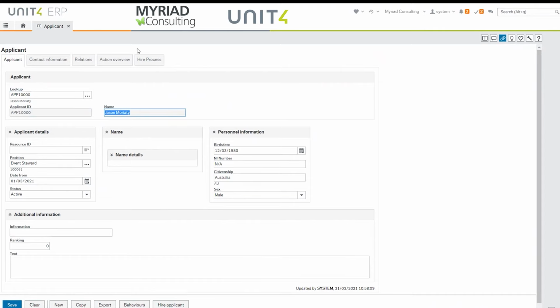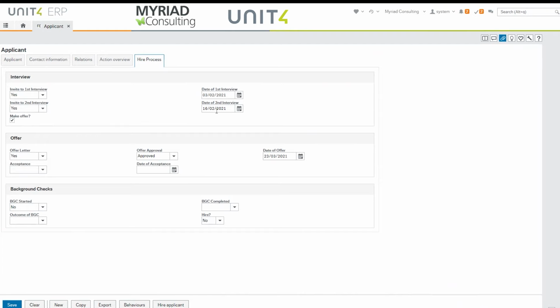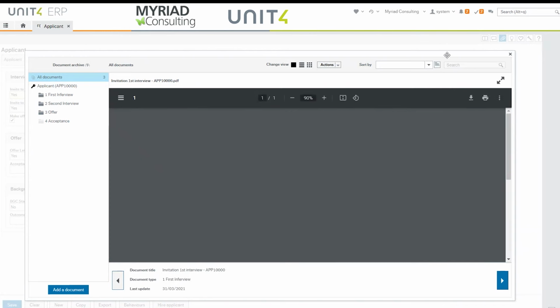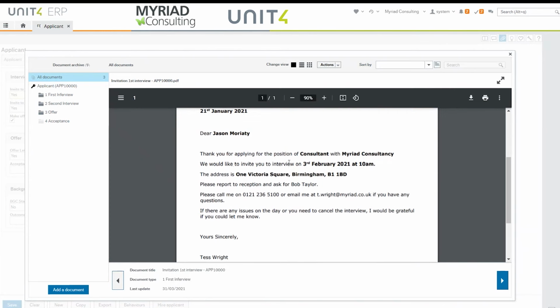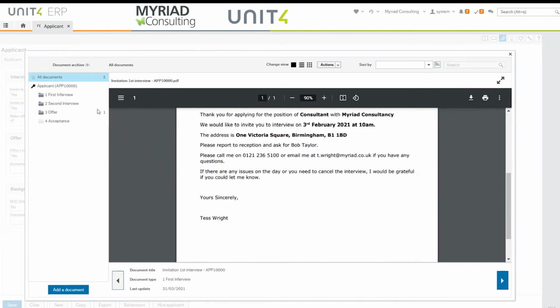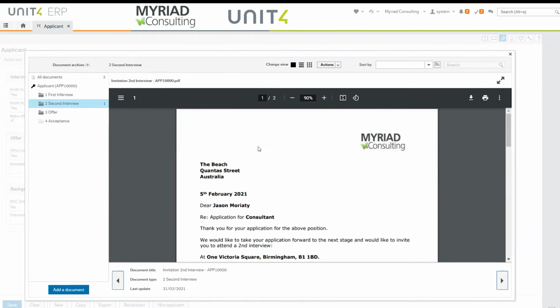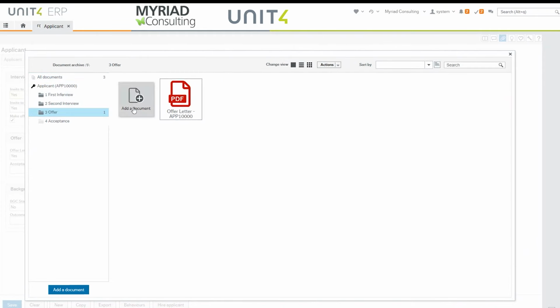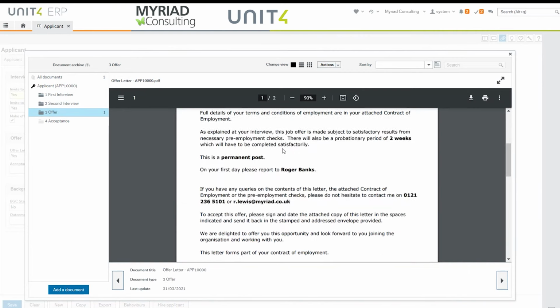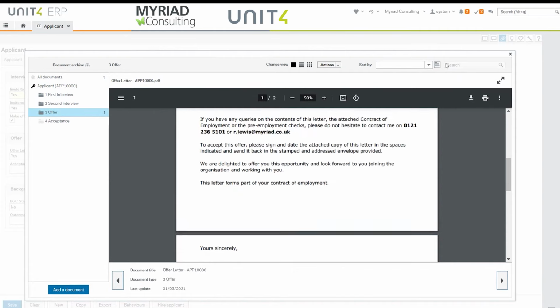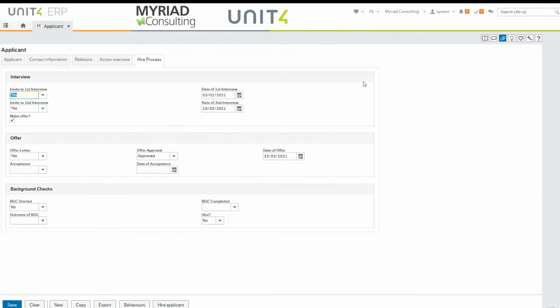So here, if we look at Jason Moriarty as an example, I can see some basic details of Jason. I can add more tabs here to hold more information. Here, I can see the date of his interviews. I can see that the offer letter was sent and it's approved, and we're waiting for a reply, like I said. I can also see that there are various documents attached to his record, and if I click on this, I can see that this was the letter for his first interview. I can click on this one, and I can see this was the letter for his second interview, and this was the offer letter that was sent out. These letters will be created using a Word add-in and mail merge facilities available within Unit4 ERP.